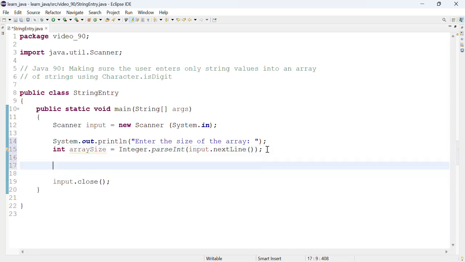Next, what we want to do is create an array of strings. We'll indicate that it's an array with square brackets, and we'll call this array of strings, and it will be a new object of arrays, and it will be of that array size that the user specifies.